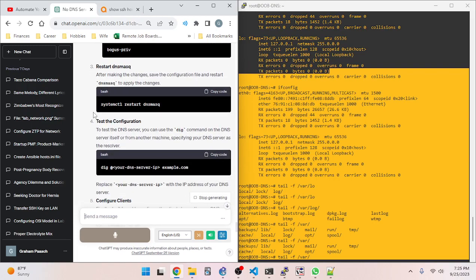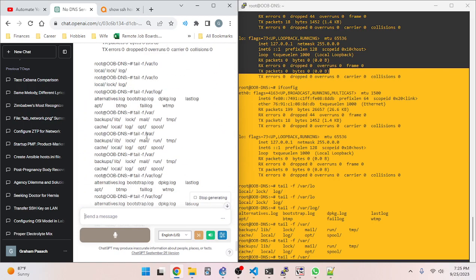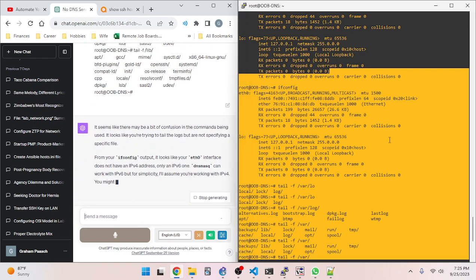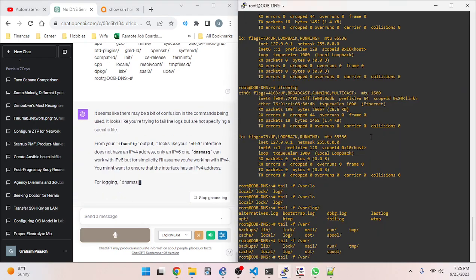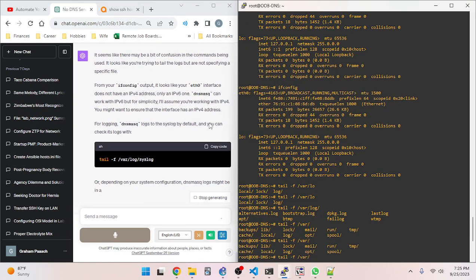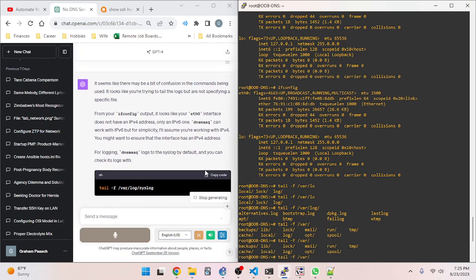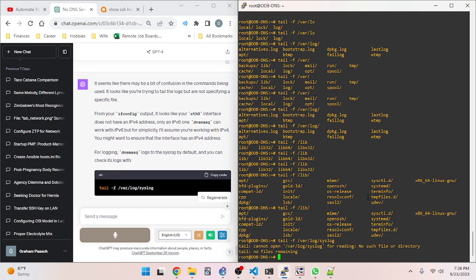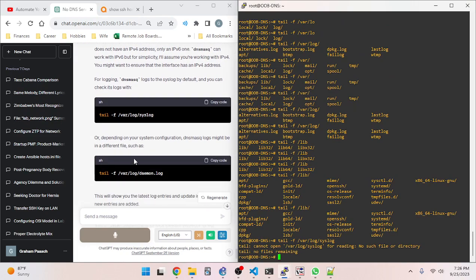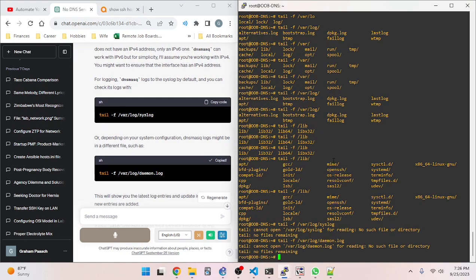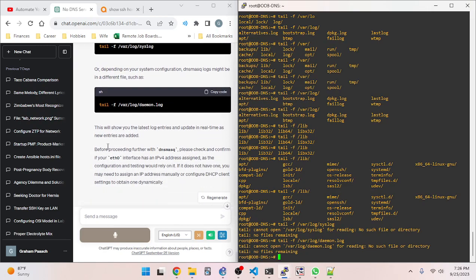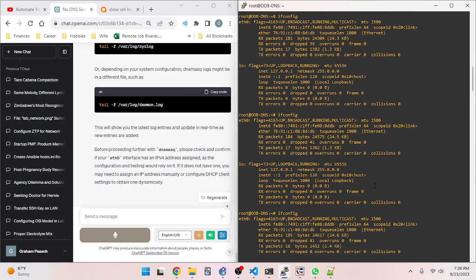It seems like there may be a bit of confusion in the commands being used. It looks like you're trying to tail the logs but are not specifying a specific file. From your ifconfig output, it looks like your interface does not have an IPv4 address, only an IPv6 one. dnsmasq can work with IPv6, but for simplicity, I'll assume you're working with IPv4. You might want to ensure that the interface has an IPv4 address. For logging, dnsmasq logs to the syslog by default, and you can check its logs with the following. Or, depending on your system configuration, dnsmasq logs might be in a different file, such as the following. This will show you the latest log entries and update in real time as new entries are added.